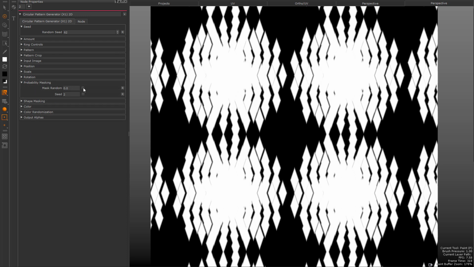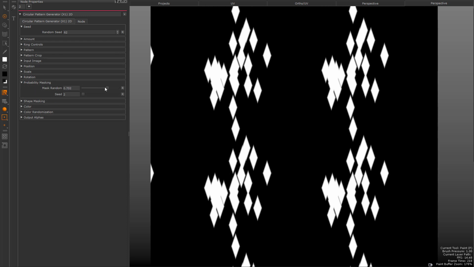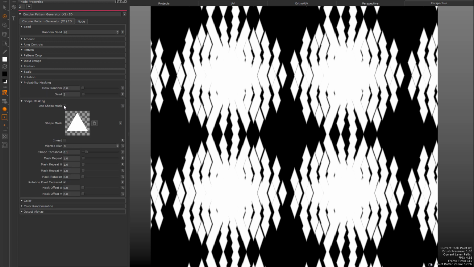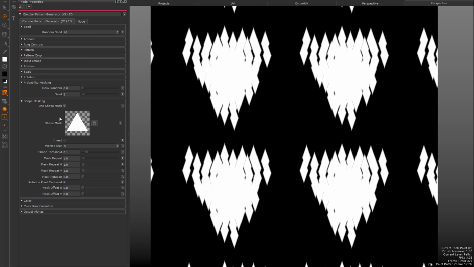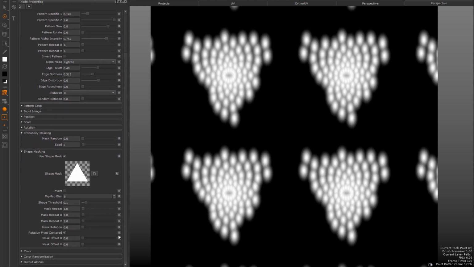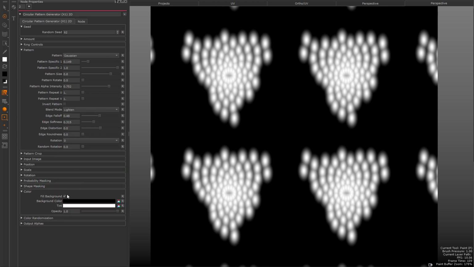Next, we have some masking. So our probability masking randomly hides cells, while the shape masking forces the distribution of cells to stick to a given masked area. So this concludes all these settings to control the general shape of patterns. What's left are some color controls and settings for the additional ports of the node.